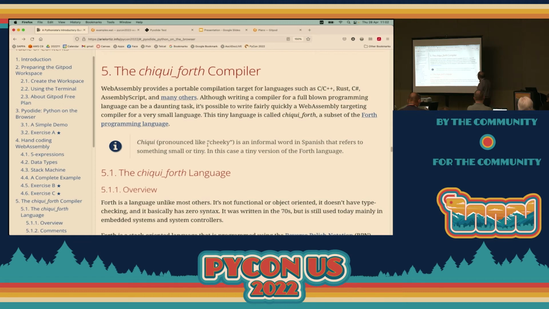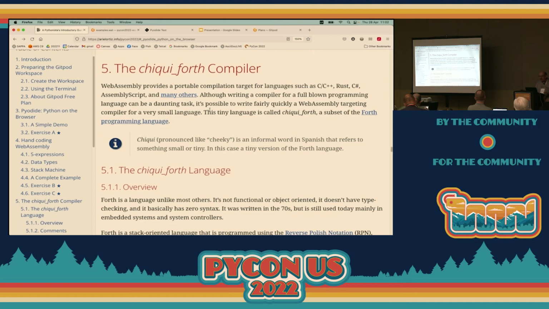But this language actually does expose a lot of the semantics of using a stack-based architecture. And the language that we're going to implement here is not Forth. Forth is not a big language. It's fairly small. But we're going to be working with an even smaller language, okay? And I'll call it here Chiqui Forth, okay? Where chiqui, in Spanish, is a sort of informal word to indicate something that is tiny or small. Chiqui comes from the word chiquito, or chiquita, something tiny, something small.